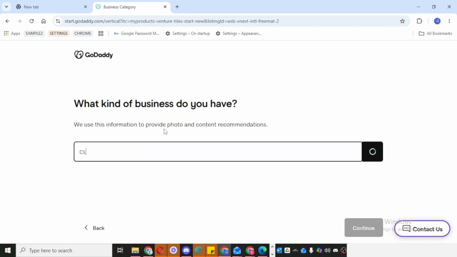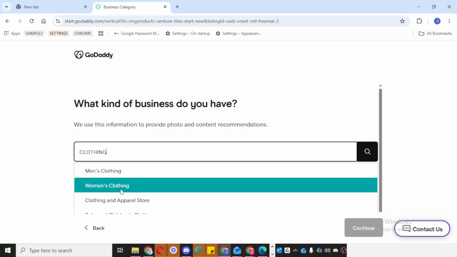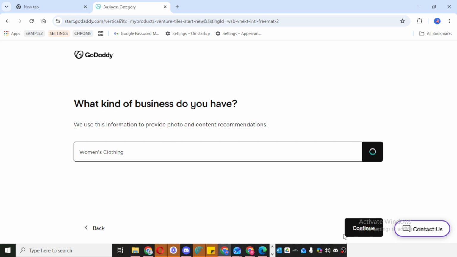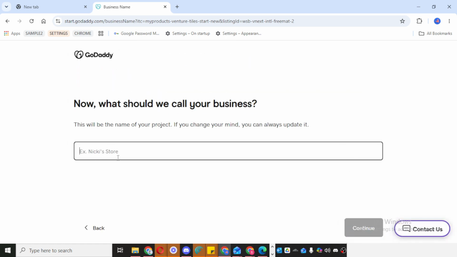Next, the platform will let you enter your contact information. Fill in the requested business details carefully. This information is often used for store settings, customer communication, and other key business functions, so it's a good idea to double-check everything before moving on.